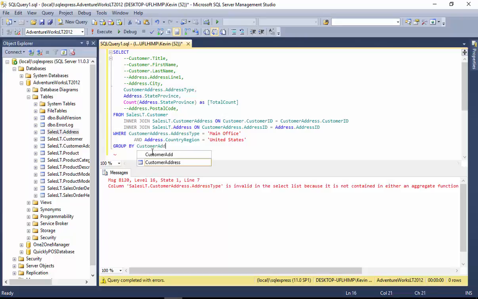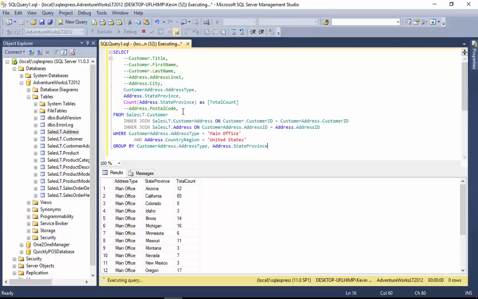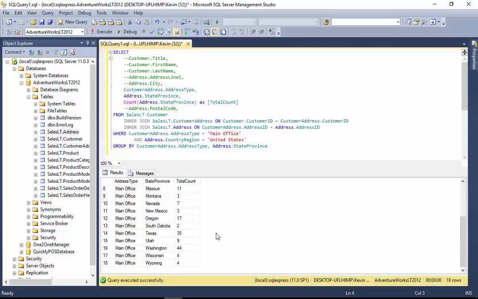And there's our aggregate. So there's 12 in Arizona, 65 in California, 8 in Colorado, 3 in Idaho, all the way down. And notice that they are automatically sorted by these group by fields. If you want it to be more explicit, you can also use an order by. And we can say here that it needs to be by customer address.address type, and then by address.state province. And that will explicitly force it to sort by those fields.